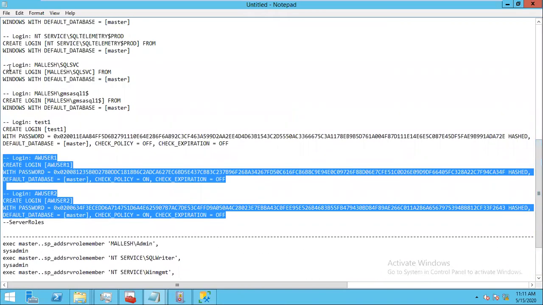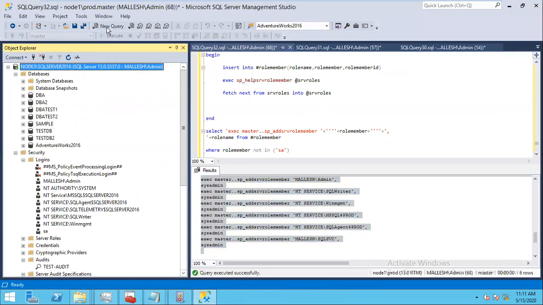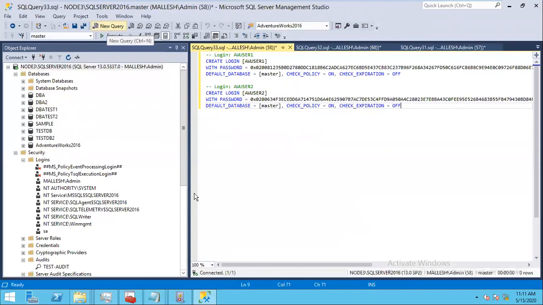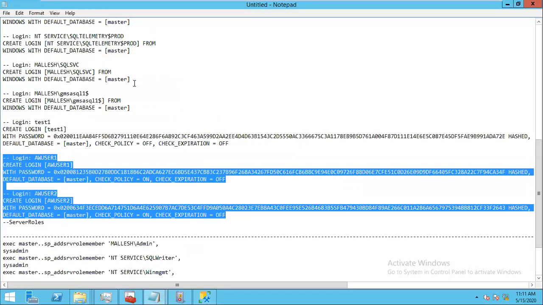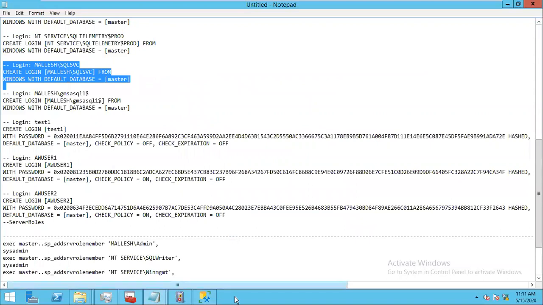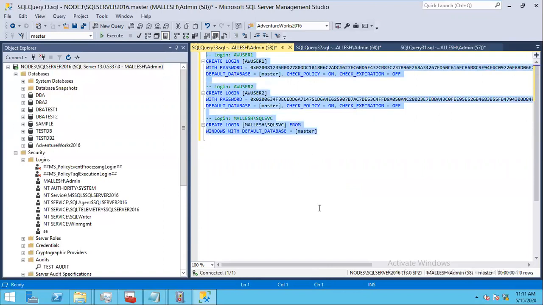So here we have to copy the login scripts for the logins you want to move, AW user 1 and AW user 2. The script we need to execute on the target server, which is Node 3 SQL Server 2016. There is one more login, SQL SVC. Okay, just execute now. These scripts we are executing on the Node 3 server 2016.